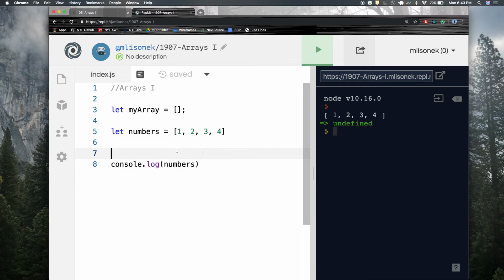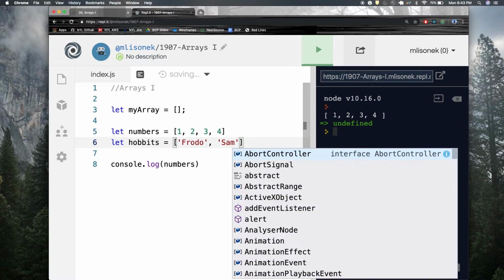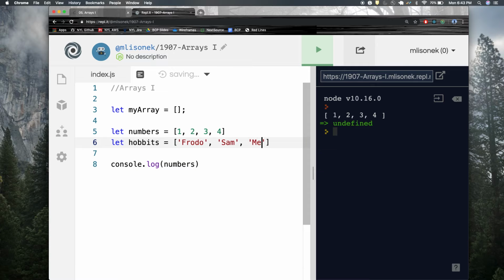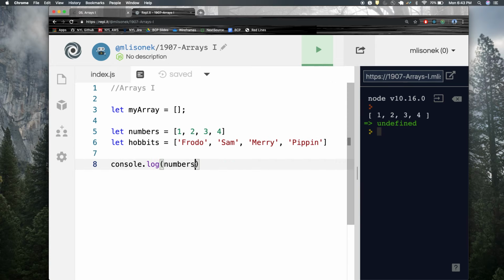So, also, we can have strings, right? So let hobbits. I like Lord of the Rings. So we have Frodo, and we have Sam. And we have Merry. And we have Pippin, right? So if you console log hobbits, you get the array of hobbits.